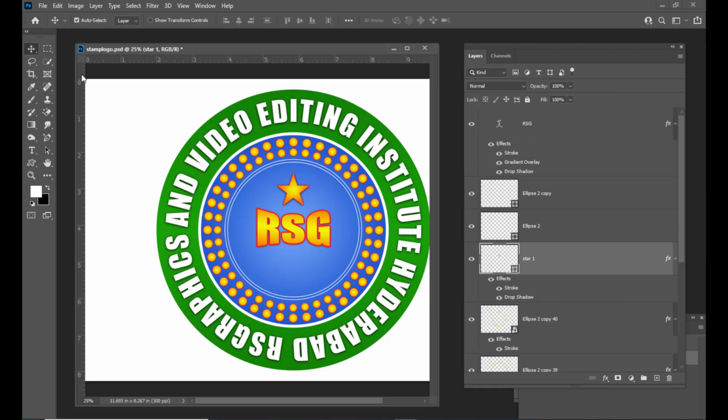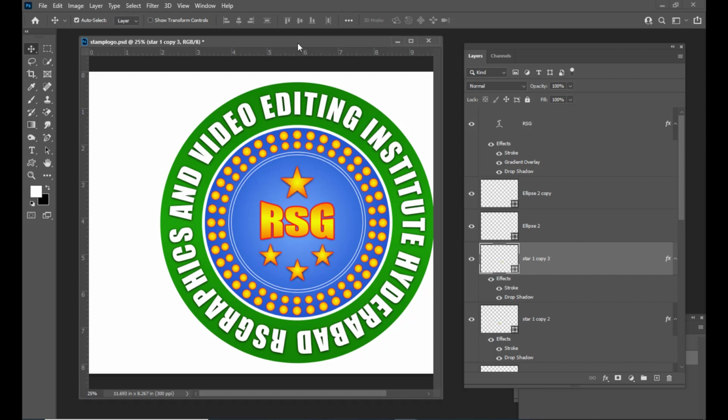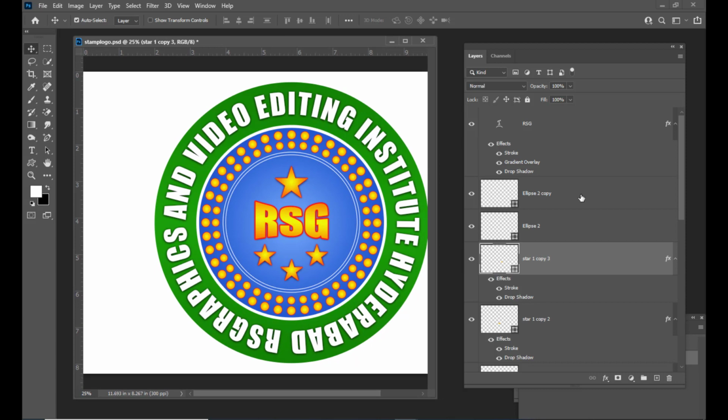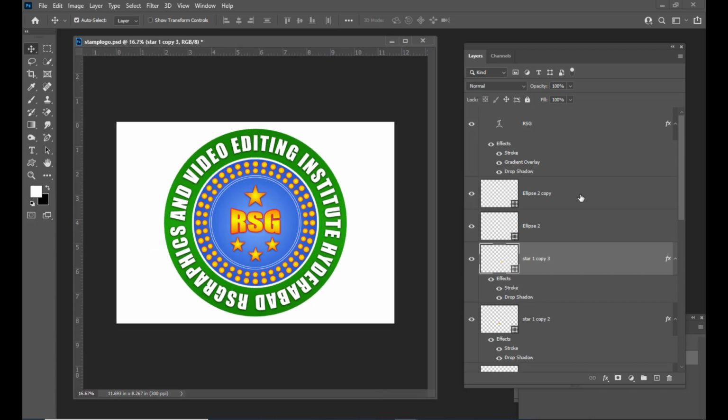We'll take duplicates of this star, and we'll just adjust them properly, and we'll just take two more duplicates, and we'll place them properly here, right? So now we have completed our stamp logo.